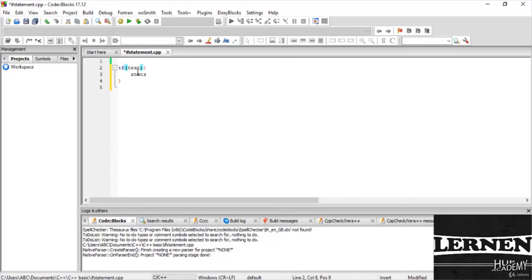Let's see the result where the test is greater than 5. It will test this expression inside the parentheses. If the test expression is evaluated as true, meaning test is greater than 5, then the statement inside the body of the if is executed. If the expression is evaluated as false, the statement inside the body of the if statement is skipped and it will go to the next statement.